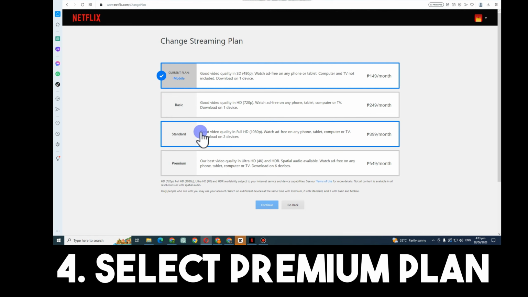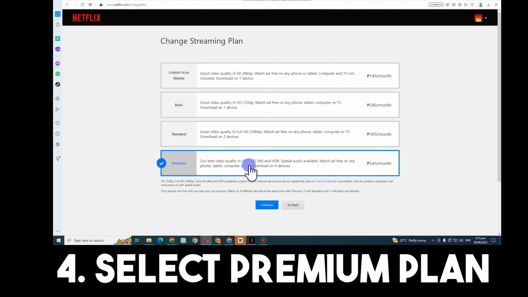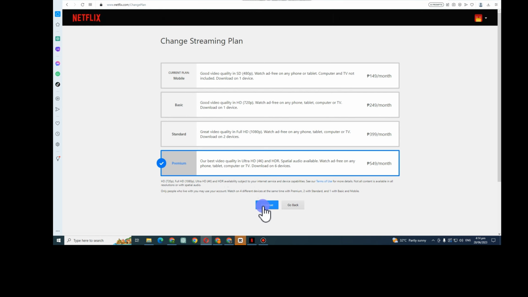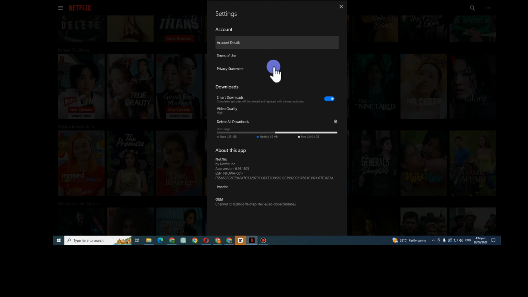premium. As you can see here, if you're using premium, then it's guaranteed that it offers the best video quality in Ultra HD 4K and HDR. Spatial audio is available. So you have to choose either standard or premium in order for you to change the quality in Netflix. That's the first method.